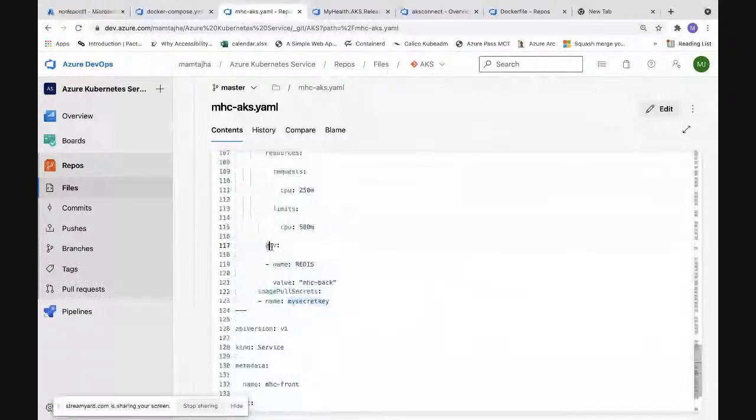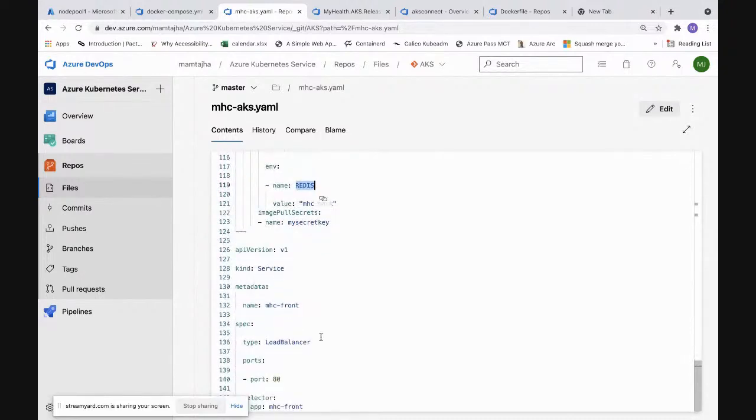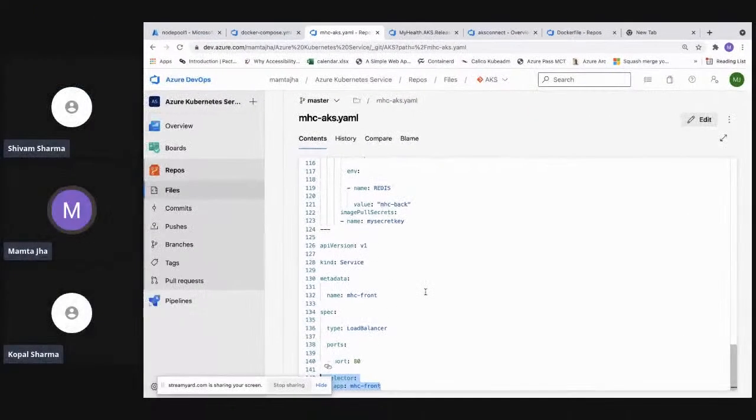I'm setting some environment variable. Redis is nothing but the container name, or the pod name, I would say, the service name rather. This is the name of the service, the backend service. My packet has to go there. So wherever I address Redis, I would be sending the packet here. Frontend is having a load balancer type of service, and it is selecting the pods. So the connectivity between them can be stitched up.